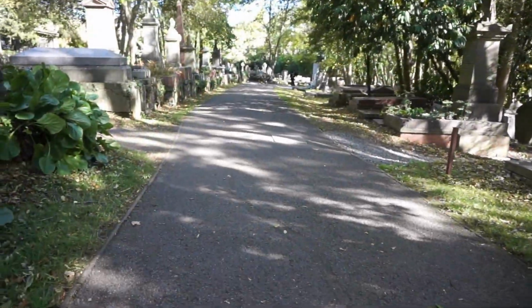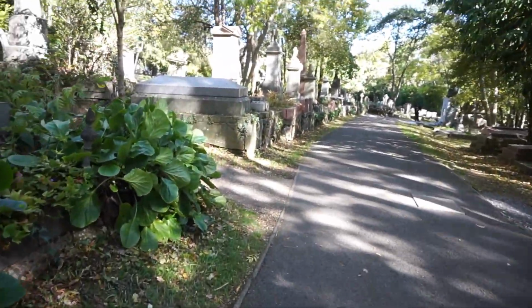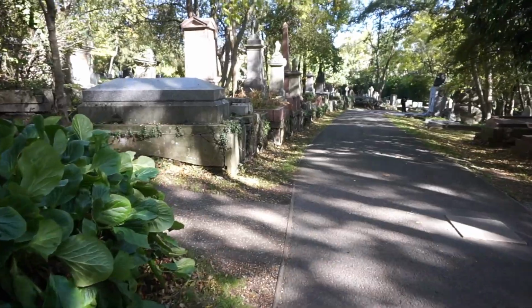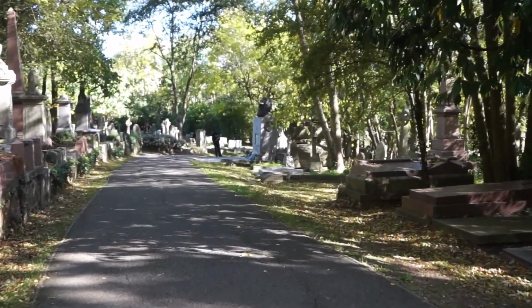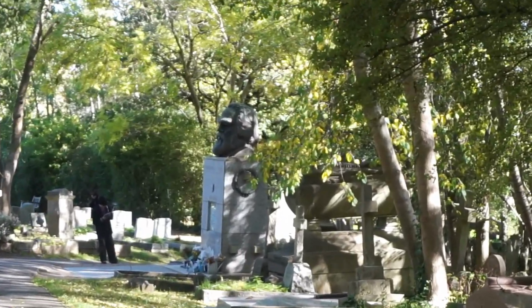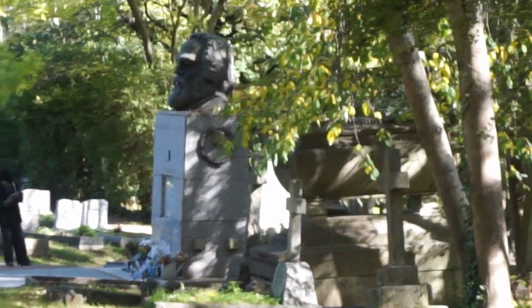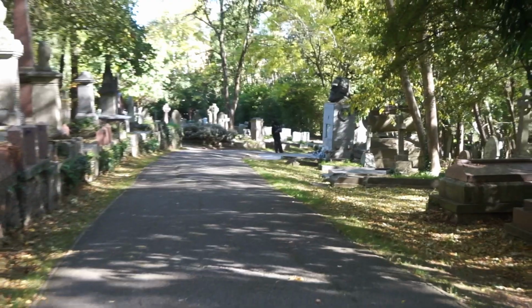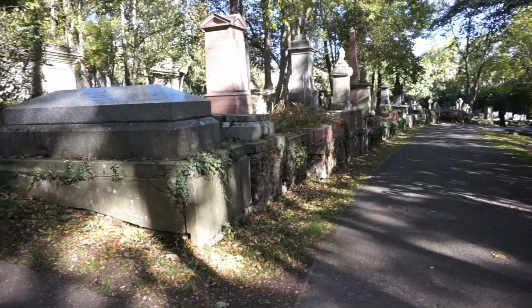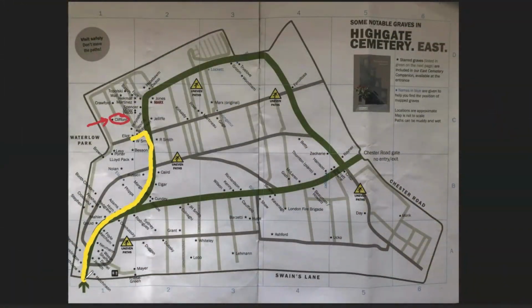The second smaller significant path you come to is where you want to turn left. You can see the massive tomb of Karl Marx in the distance from here. I'll zoom in and show it to you. It's so huge it's impossible to miss. If you get as far as his tomb, you've gone too far. Turn around. Back to our proper path and the left turn we need to make.